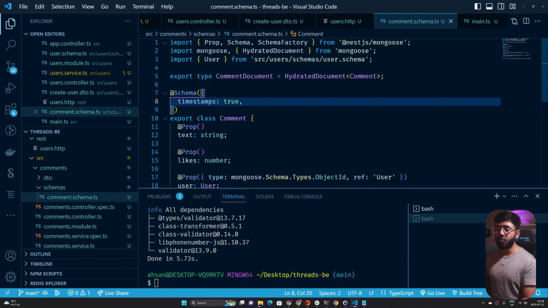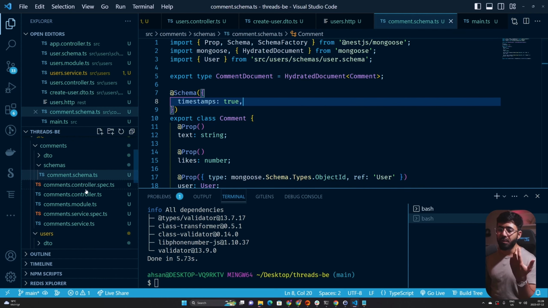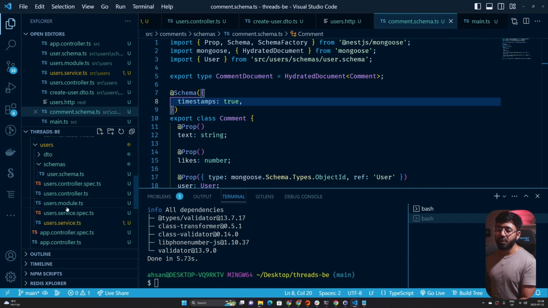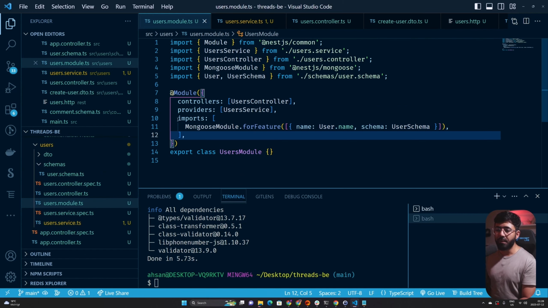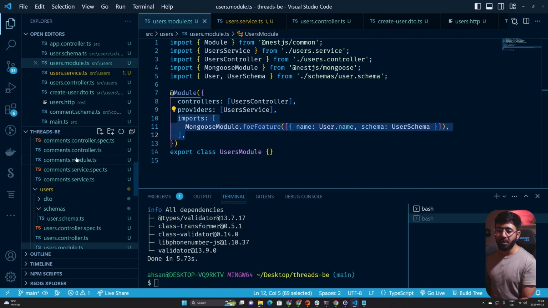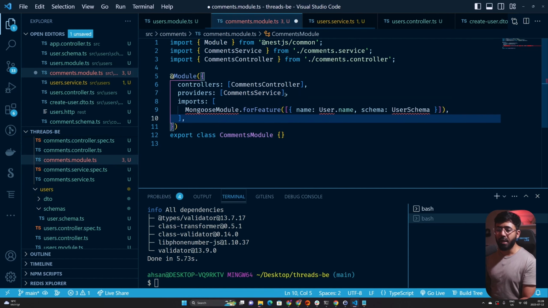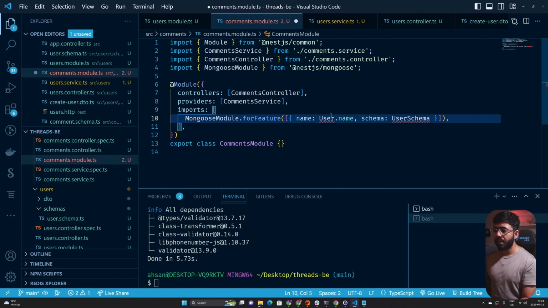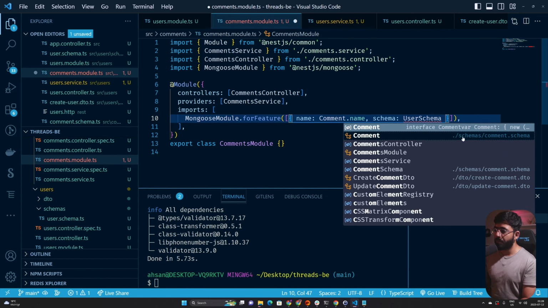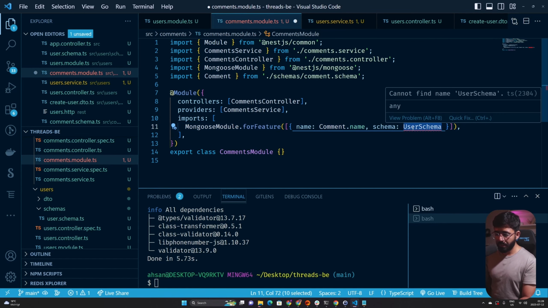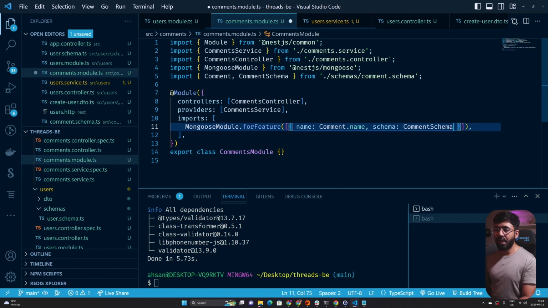So now that we have the schema ready, we want this Mongo schema to actually work with our resource, our comments, so our controller and services. So we want it to work inside our module. If you remember, we did something with users module and we imported mongoose module.feature, just like this. So we're going to do the same for comments. I'm going to go to comments module, and inside here, I'm going to import mongoose module. And then here, I'm going to say comment, which is supposed to be imported from schemas, comment.schema. And then here, I'm going to say comment schema. Now this should work. Now we should be able to access mongoose module.